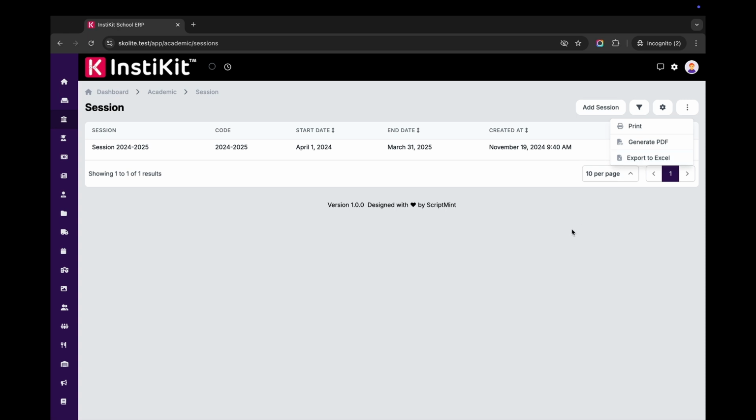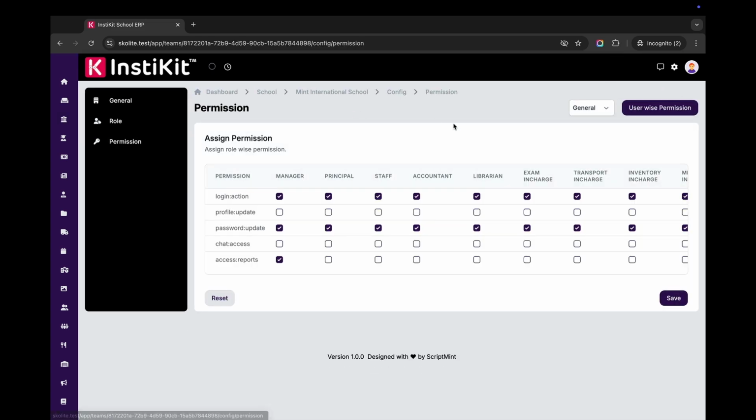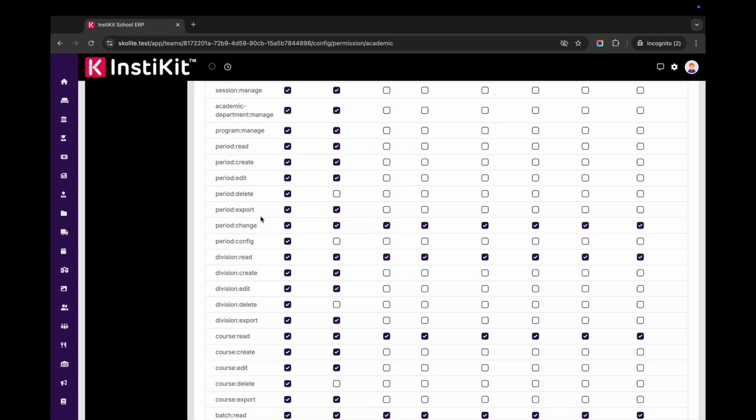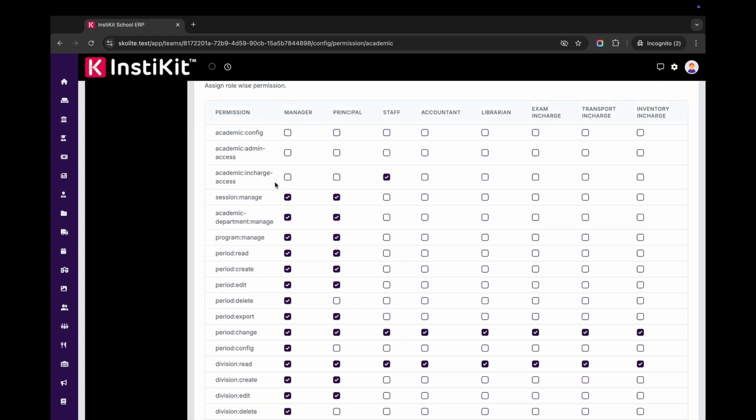Once you create session, you can move to period. As mentioned earlier, periods are subdivisions of a session that represent a specific term or semester. For example, fall 2023 or spring 2024. We have more specific permission for period module. You can go to role and permission, select the permission tab, and then click on the academic module, and then you will get various permissions like period read, period create, period edit, period delete, and period export. There is also period change and period config permissions. You can assign these permissions to specific roles for those you want to manage those actions.